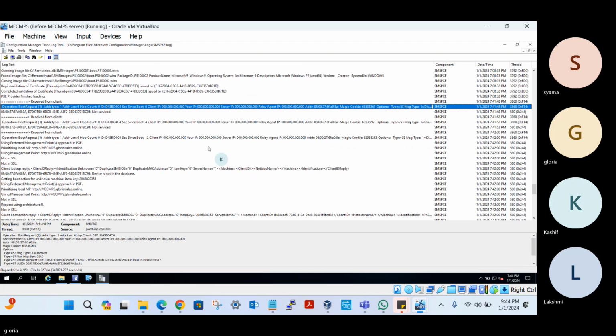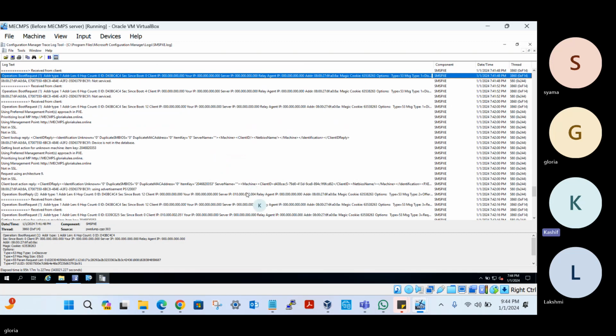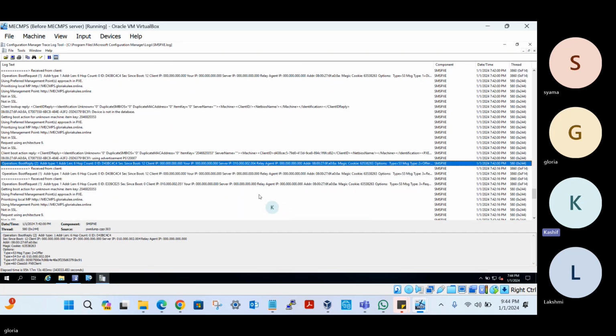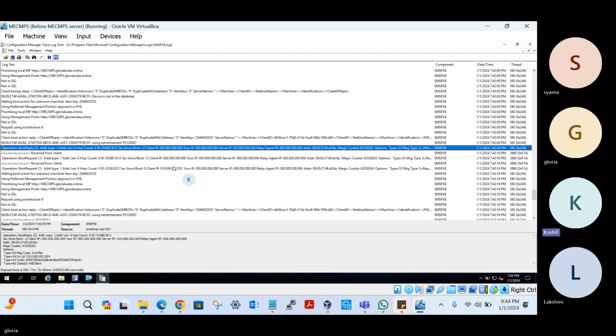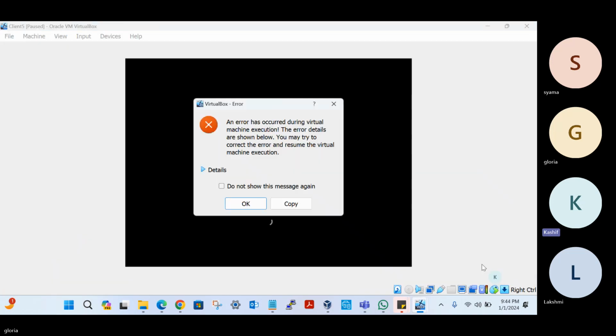And then it received the IP address. This is the IP address 10.0.2.4, the SCCM server IP address. So from there, it is getting the response from that server. And this machine is getting the IP address 10.0.2.51. The new machine is getting the 51 IP address.